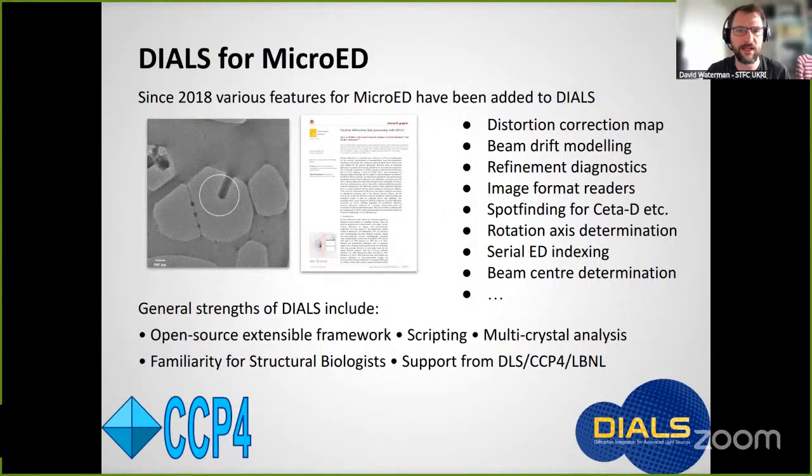We can't cope with the sort of high performance raw Fortran coding that XDS has, but I think we are more flexible. So positive points are it's open source, extensible, and flexible. Anyone can take it, use it, modify it, even commercial companies. It's very good for scripting and data processing, and has very good handling of multiple crystal experiments. And of course, it's quite familiar to structural biologists, well supported for the MX community by Diamond, by CCP4, and our colleagues at LBNL, and places like SBGrid also distribute it.